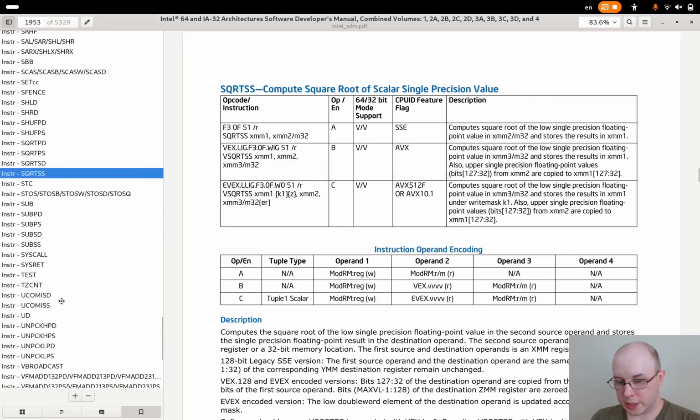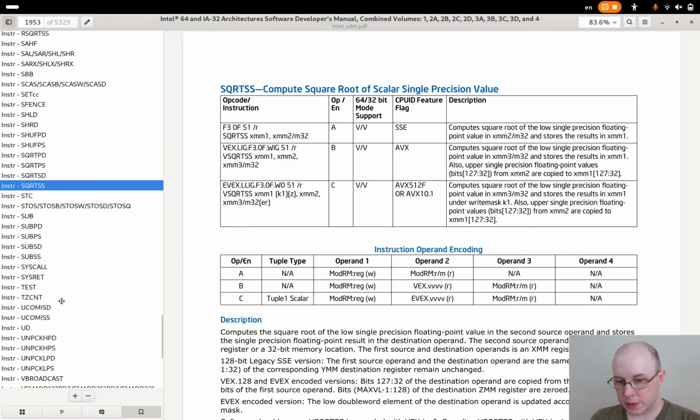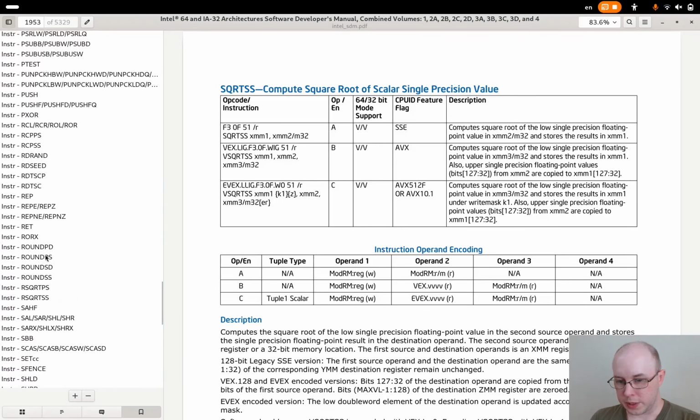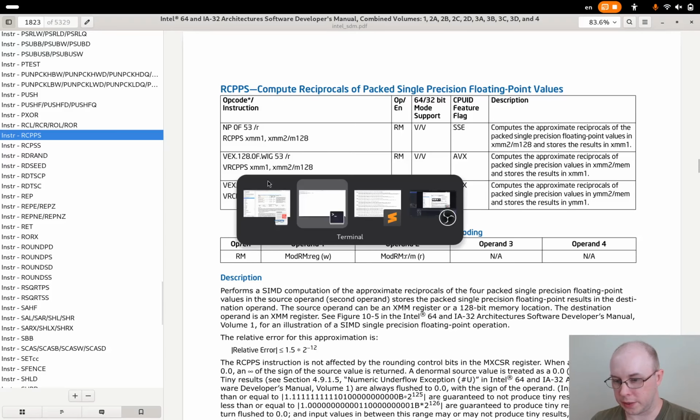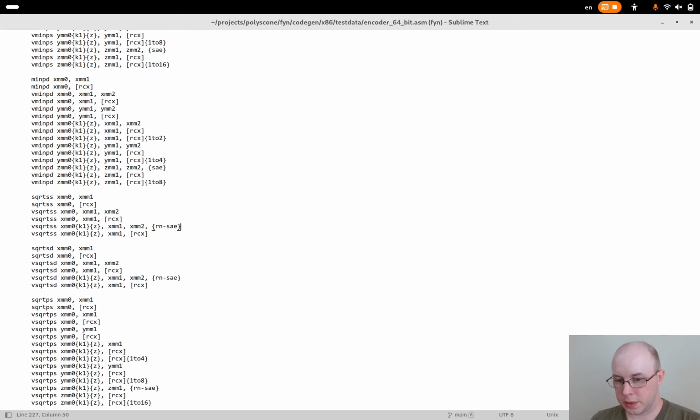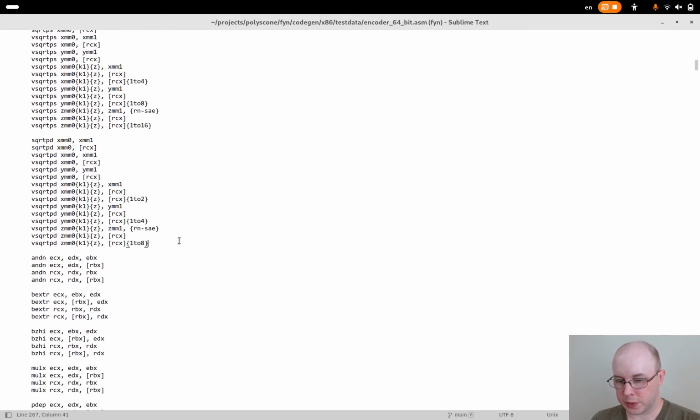The other ones are going to be the, so we've got RS, where is it? It's RCPPS. So this is the reciprocals of the packed single precision floating point values. And then there's also this, where is it? Reciprocal square root PS and SS down here as well. I think that's the main ones. So we've got RCPPS first. Let's just put the tests below the square root ones here.